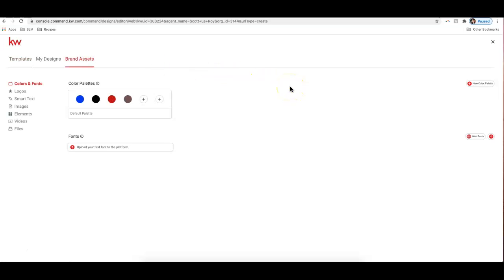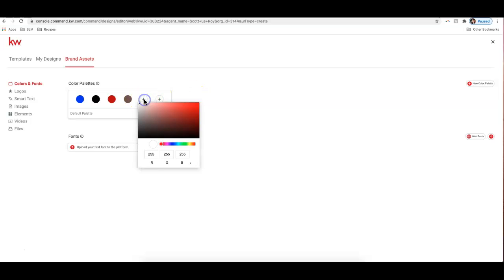And this is basically going to be a library of elements, photos, headshots, logos, things that you're going to be using frequently on any designs or pieces that you will create in command. So it starts with colors and fonts. Maybe you have a specific color scheme for your branding. You can actually add in your color palette here. You can select colors by clicking on the plus sign.